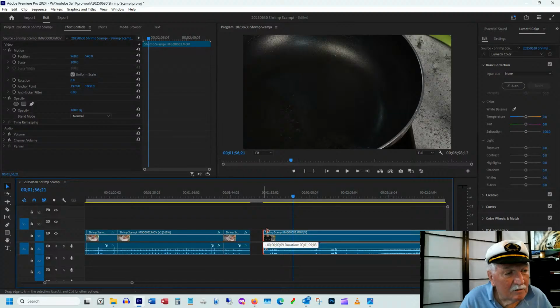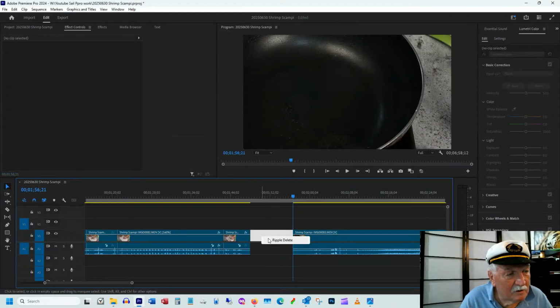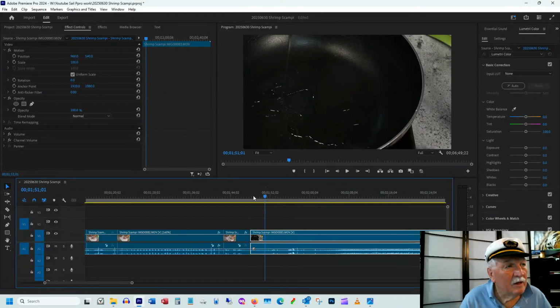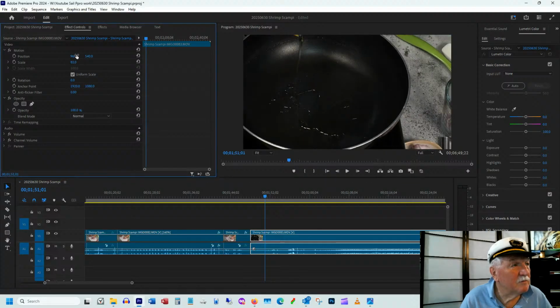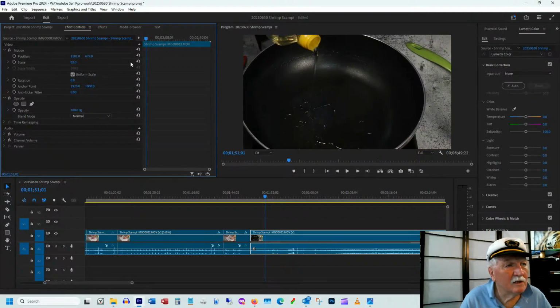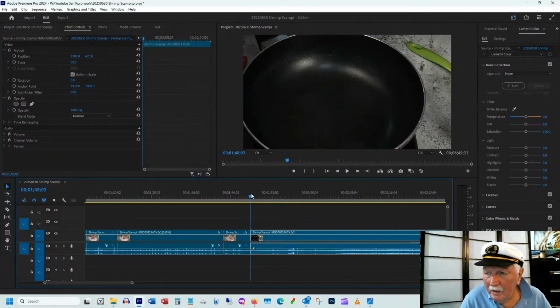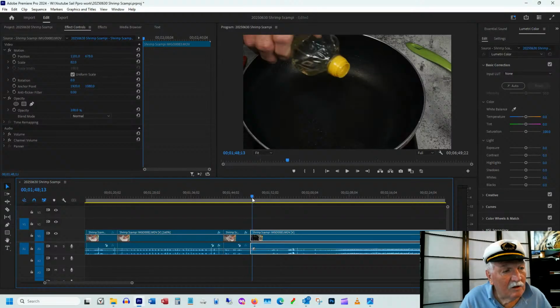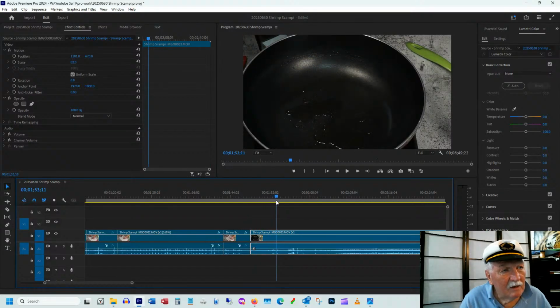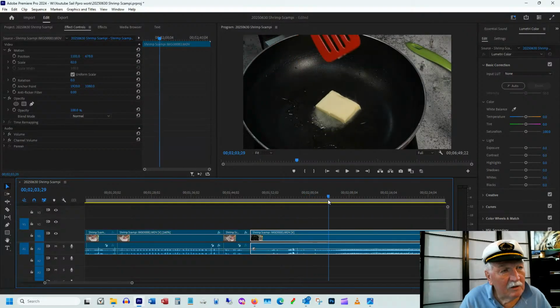Okay, so now we've got a pan, and we're going to cut that out. So we finished cutting up our ingredients. Let's make this smaller. Move it over here, move it down so we can see the oil. So this is olive oil, we're going to say. We're going to put that in the pan.